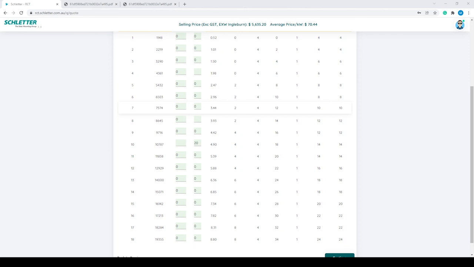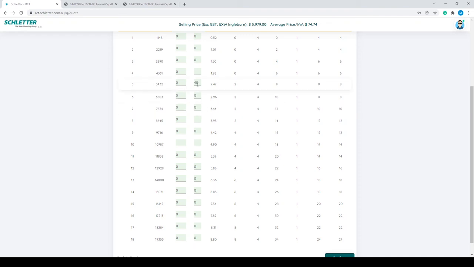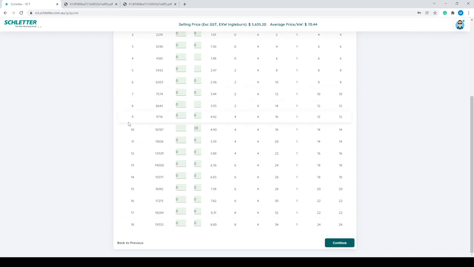And again, you can alter the number of panels per row here. Sometimes it may be more cost effective to say have 40 rows of 5 panels rather than 20 rows of 10 panels. Sometimes not. Let's find out. Not in this particular instance. So you'd want 20 rows of 10 panels. But on more complex systems, you can play with the number of panels per row to optimize the price. And again, just click through to continue to print off the PDF.